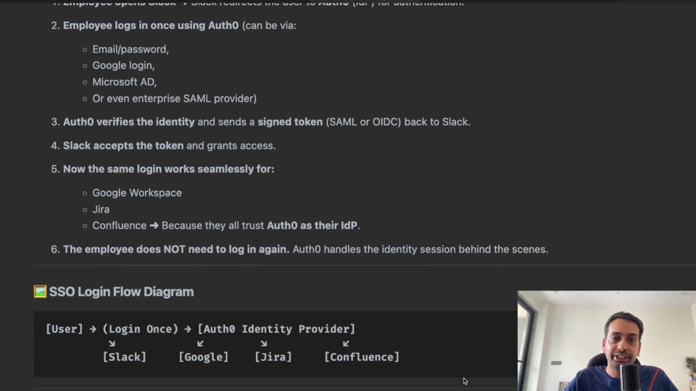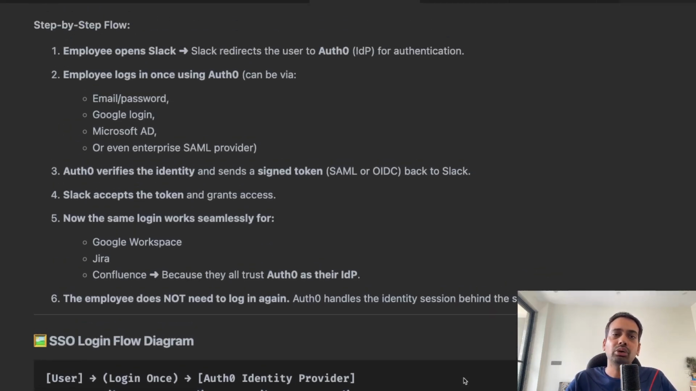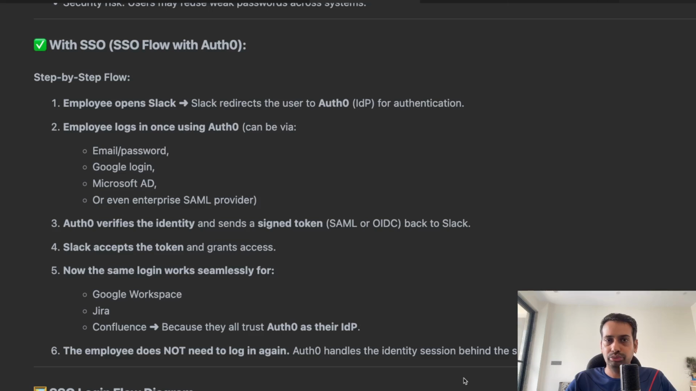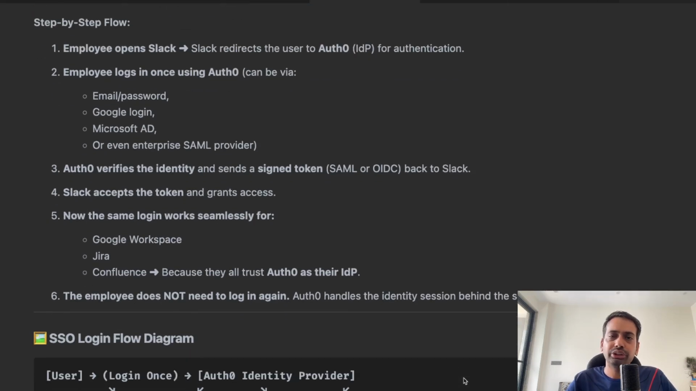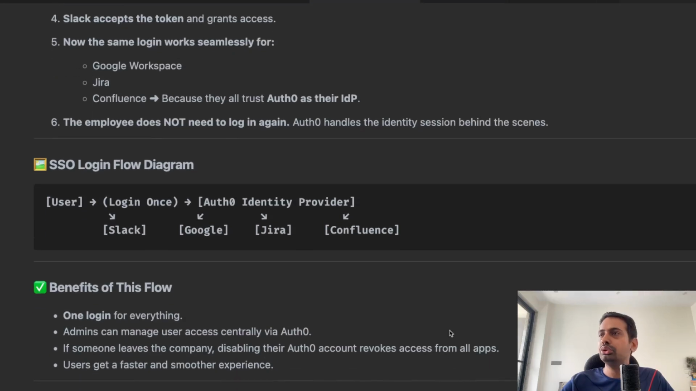Auth0 verifies the identity and sends the signed token back to Slack. This is how we are doing it with Auth0; we are doing all these configurations on Auth0. Slack accepts the token and says, okay, I got the user, this user is valid, let him access the platform seamlessly, right? So the user logs in once, Auth0 is the identity provider, and after that you are able to log into Slack, Google, Jira, Confluence.